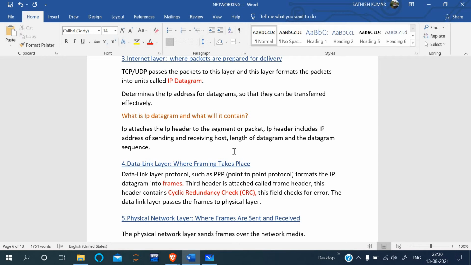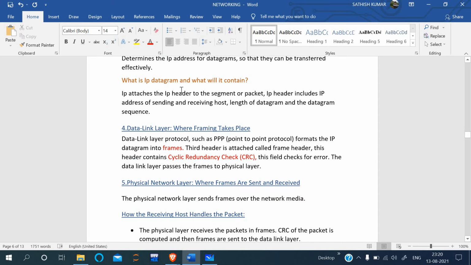In the layer before, we attached the TCP/UDP header. In this layer, we are attaching the IP header. Sorry, not to a packet, a header to the segment. The IP header includes the IP address of the sending and receiving host, the length of the datagram, and the datagram sequence.